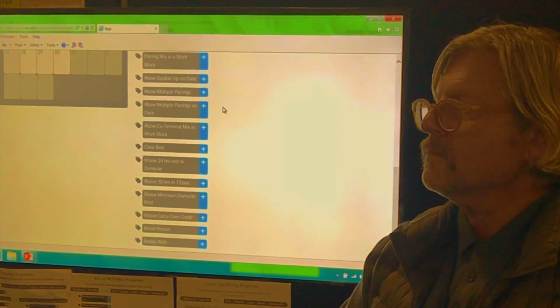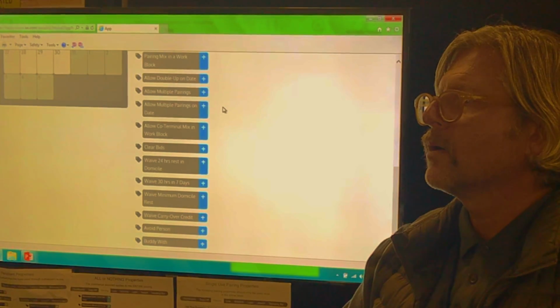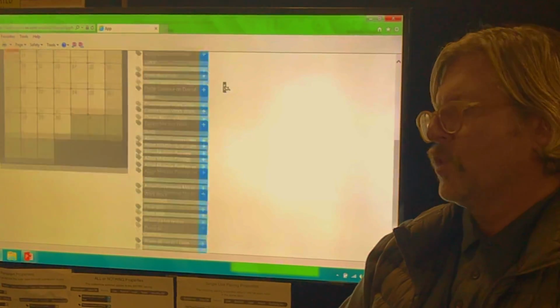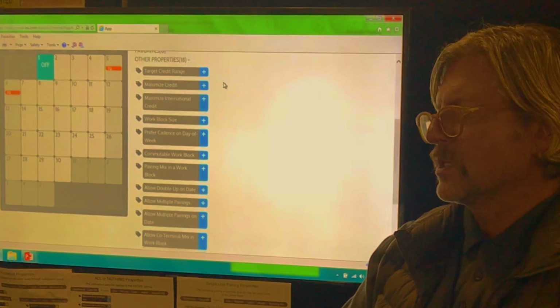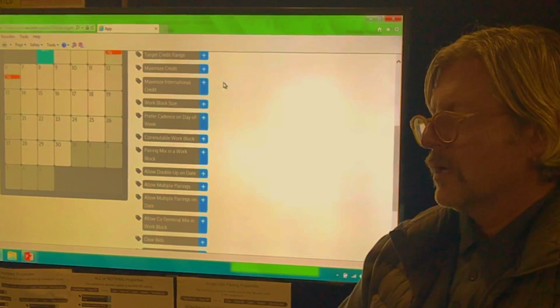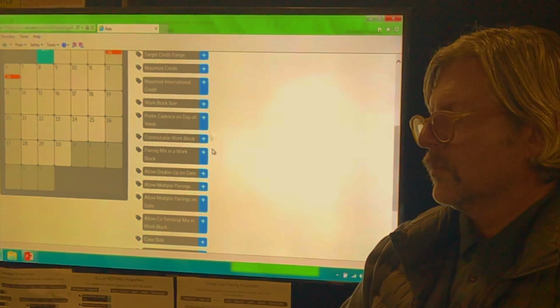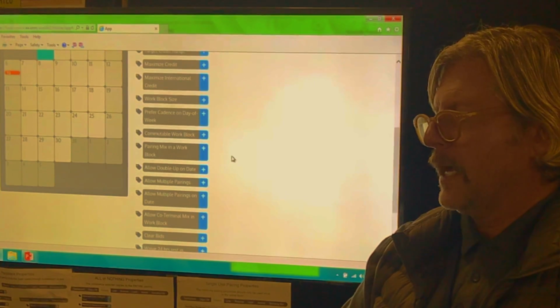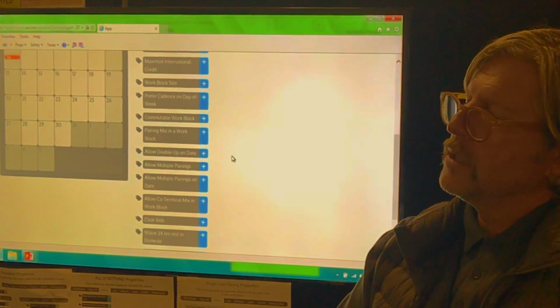Yeah. Now, where did you, so you have previously put a work block size in there, and that would be under work block size. Okay, I see it, up there. Yeah, right after. Yeah. Maximize. So, pairing mix.